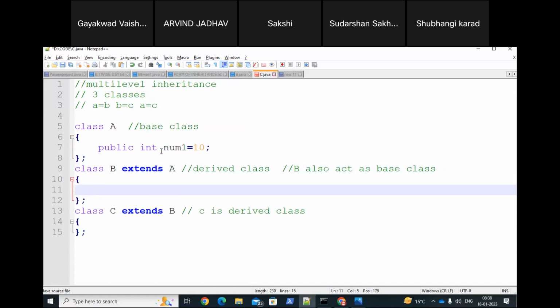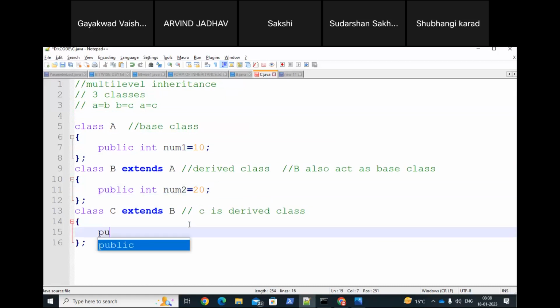I will declare another variable, public int num2. Now we will access these two properties. Property means data members and member functions. Here I am declaring one data member, and another data member, and I just want to perform addition in another class. The meaning of inheritance is inheriting the property of one class into another.